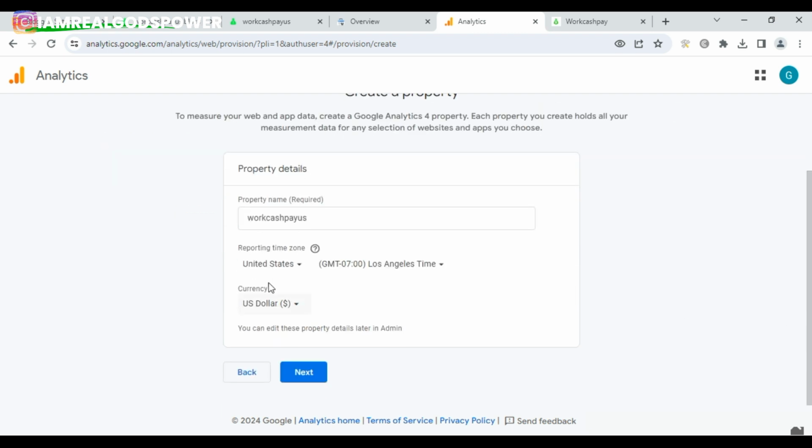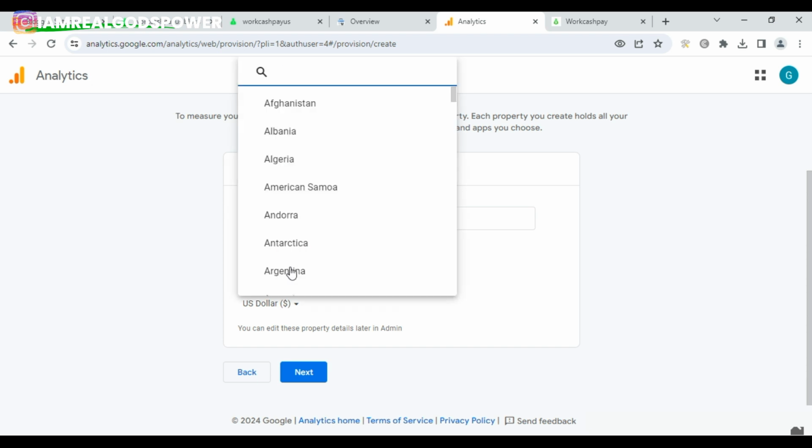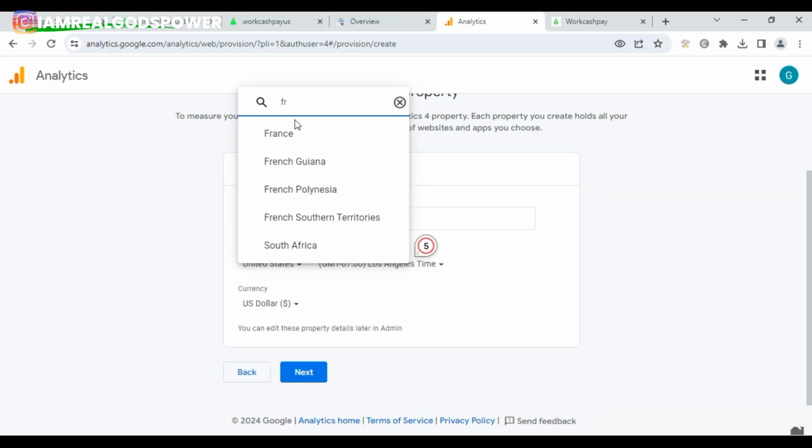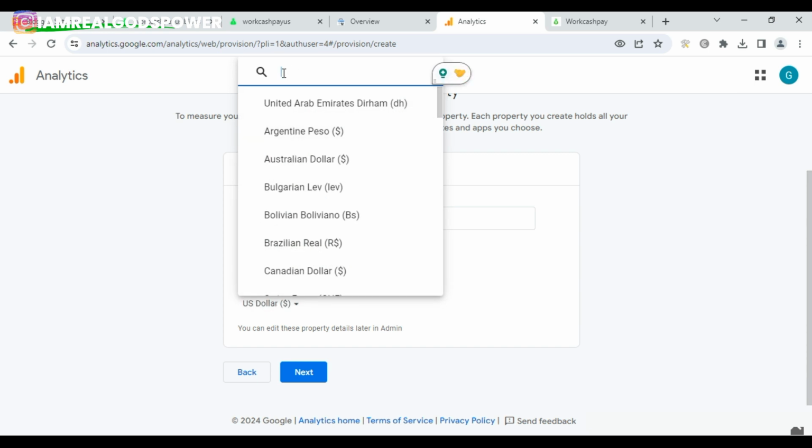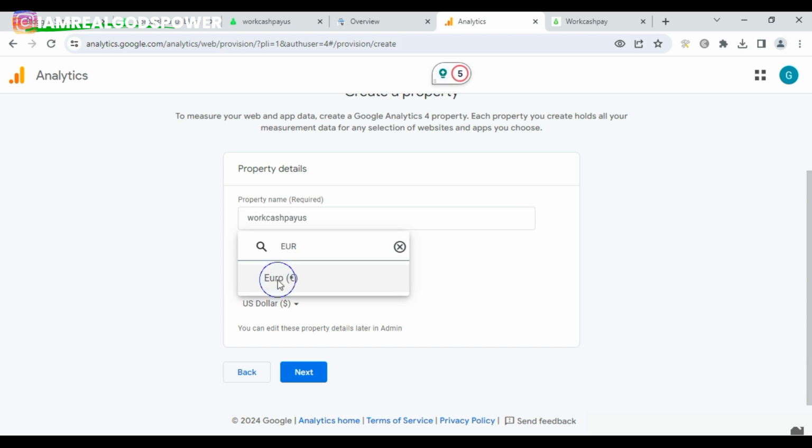Once you have typed in that, click on the part here that says reporting time zone. Click on that and select your country here. So you can say okay, select this country here. And at the bottom here we are going to select the currency of the country. I'll just select the currency, which is euro, and I will click on euro. So it's okay. The next thing is we are just going to click on next.